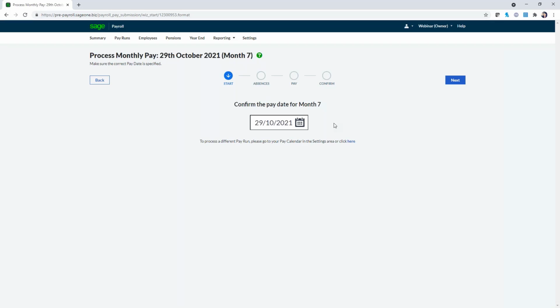The first step is simply to confirm the pay date of your employees. So this isn't the date that you're running the payroll, this is the date the employees get paid. So if we select that calendar, that gives you the available dates within that tax period. Because I'm paying monthly, that runs from the 6th of October to the 5th of November. That is the full tax month. So you can see any days outside of that period are greyed out.